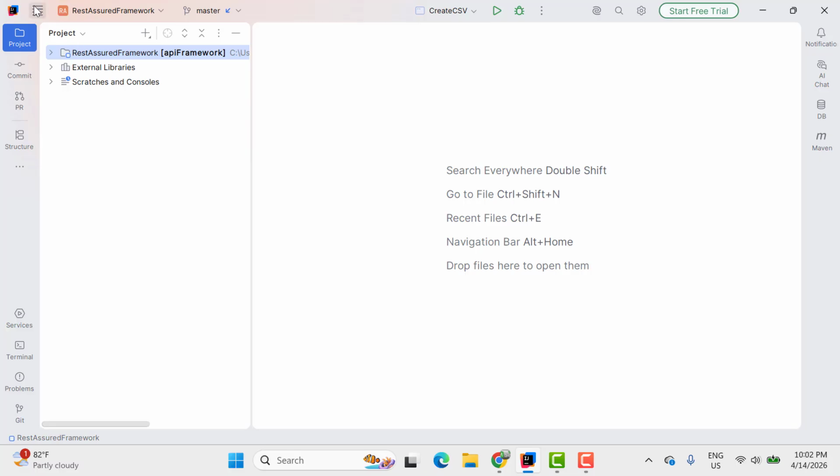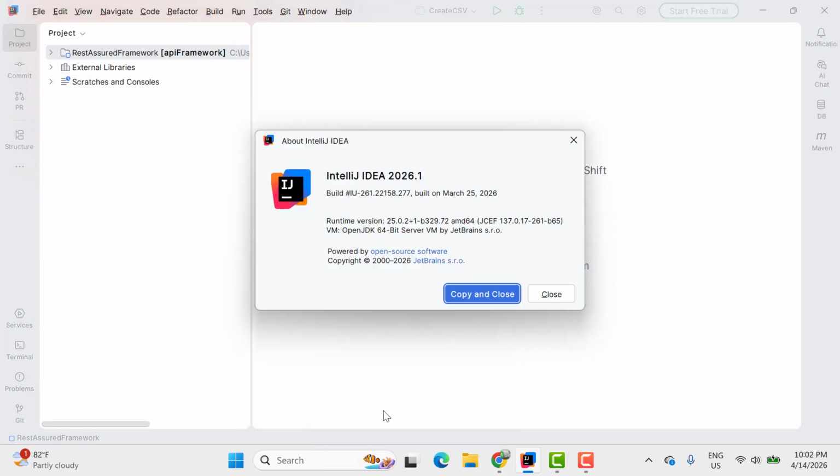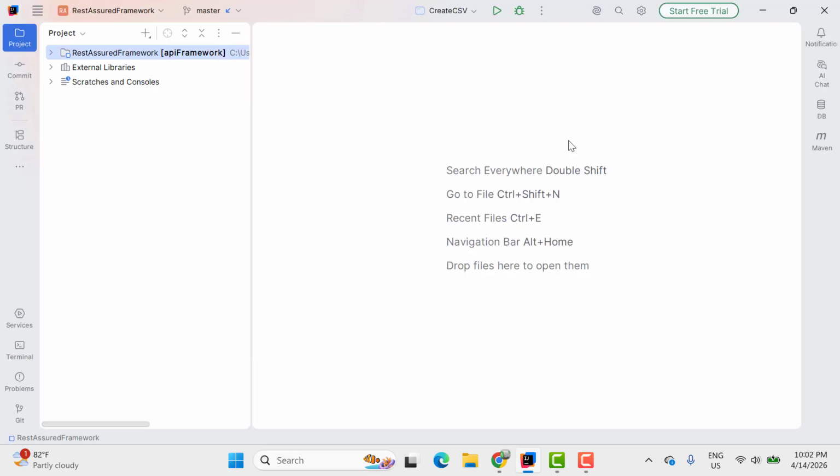I'm using the latest version of IntelliJ IDEA, which is 2026.1, and you must be aware that now we don't have IntelliJ IDEA community version and enterprise version separately. All are clubbed into one product. As you can see, here we have the option of start free trial. If you want to get the paid version, you can take the subscription and start using its premium features. But if you are a learner or you are practicing on your system, you can use the free version of IntelliJ IDEA. Now you don't need to download the community version separately.